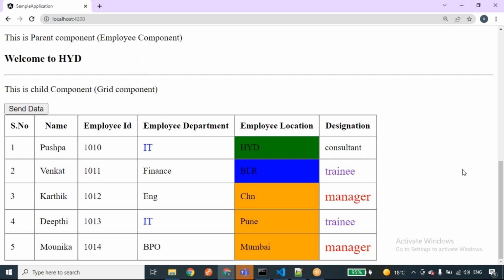For example, let us take it this way. Consider we have one form in the child component. In the form, I'll take an employee name. I will fill in the employee name and click send data. Once I click send data, that employee should be added to this table. How can we do that? This is my requirement.